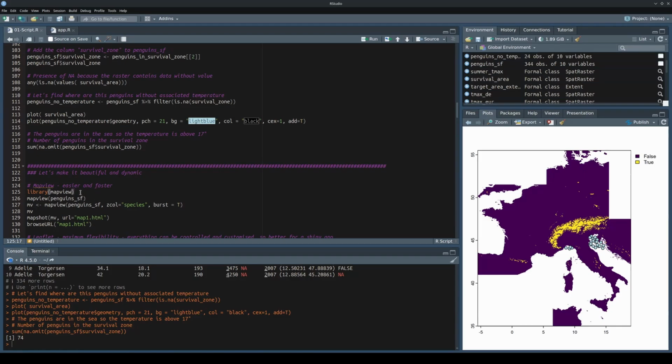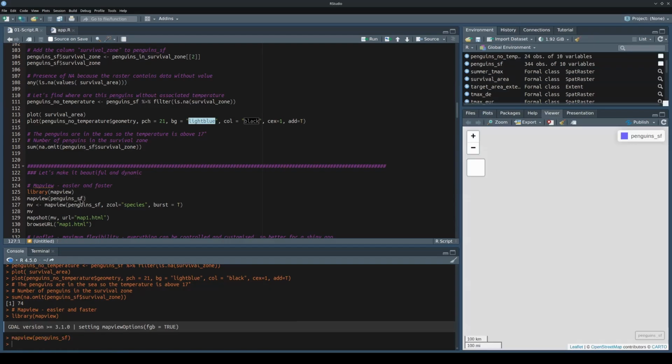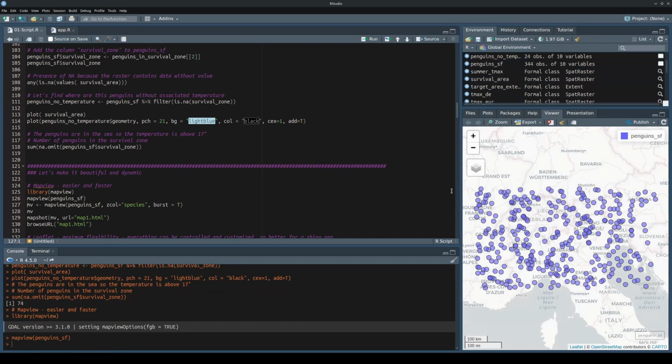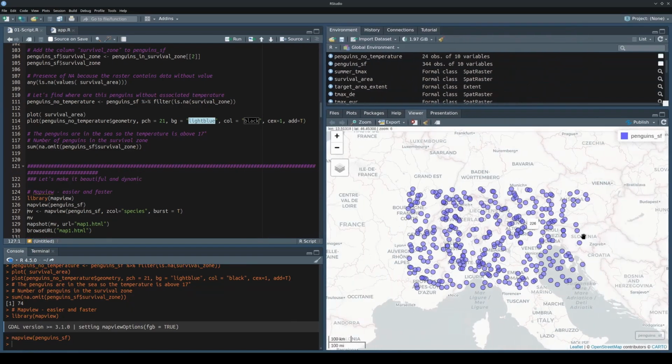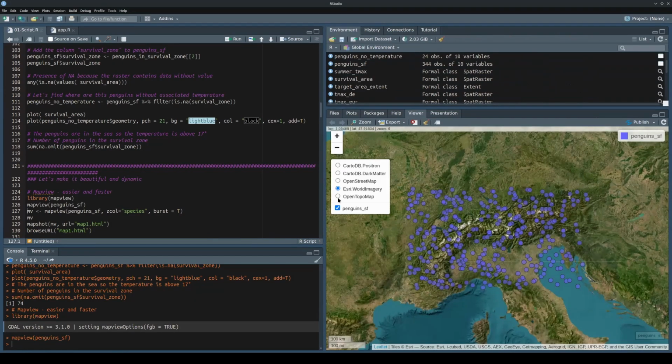An easy way, very fast, but not very easy to customize, is to use the library mapview. So here, if I just apply the function mapview on my penguins sf data frame, you can see that I will try to make it a little bit bigger. So we generate a map with all our penguins, and we can even change the background of the map, or decide to plot or not our penguins.